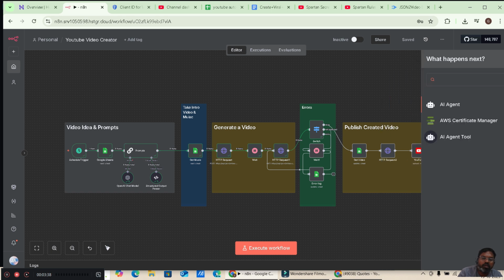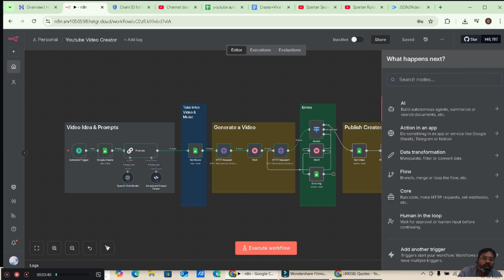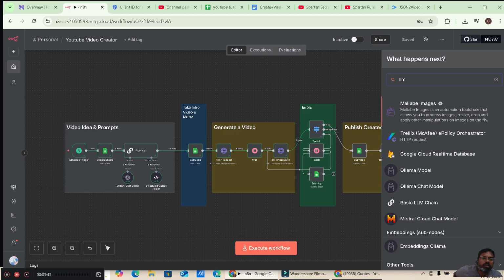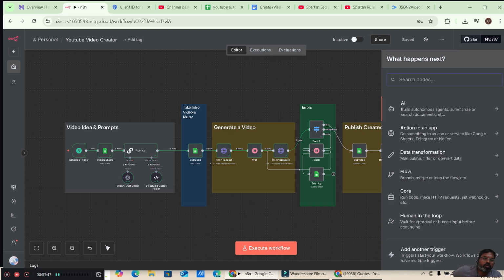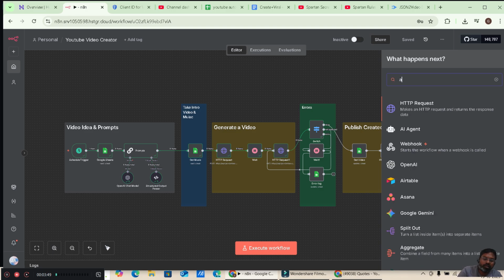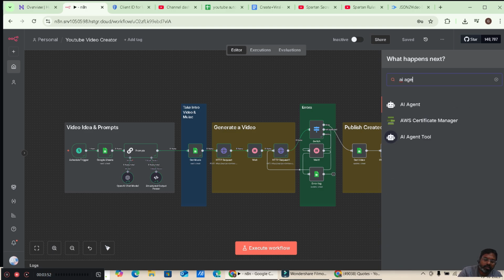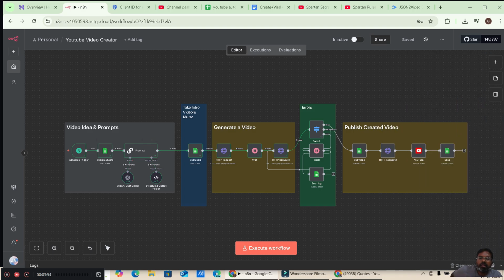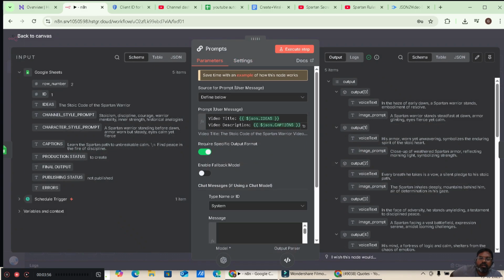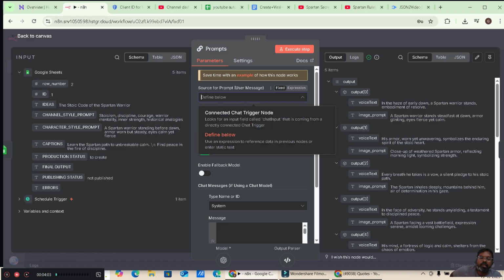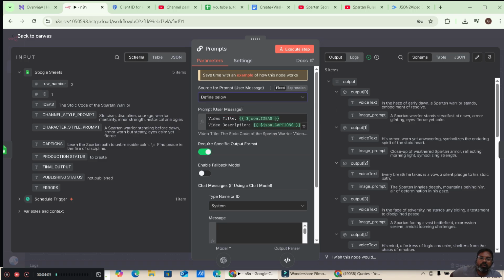Right, this one, or else you can go for an LLMs, right? And you can do that one. So just download the node called AI agent and then rename it to prompts, right? And then for the source for the prompt, it will be asking, so just go for define below, and the prompt user message should be a video title.